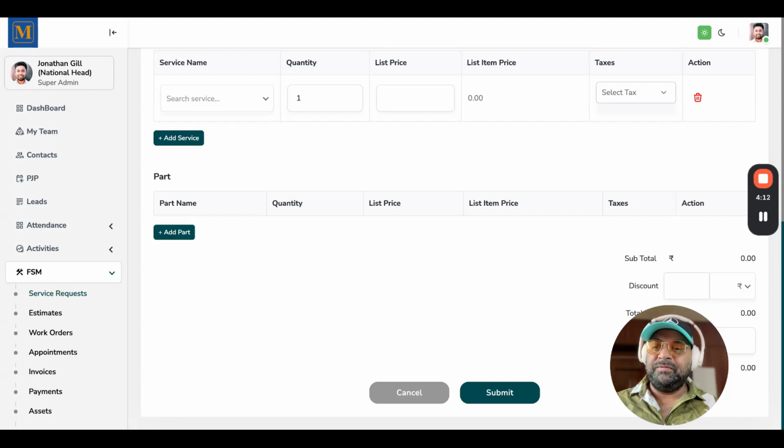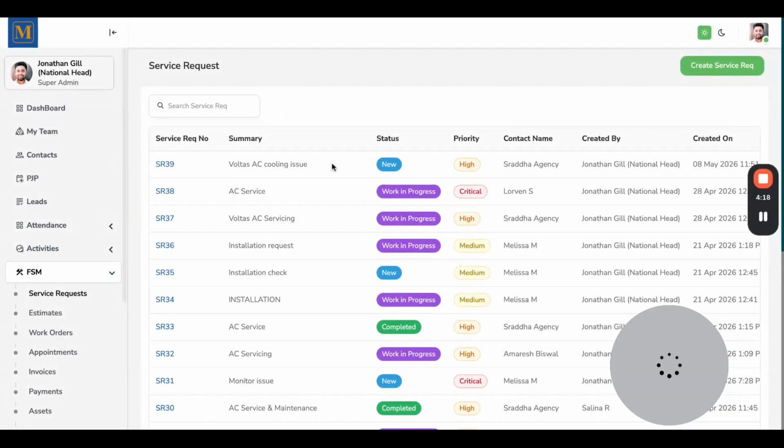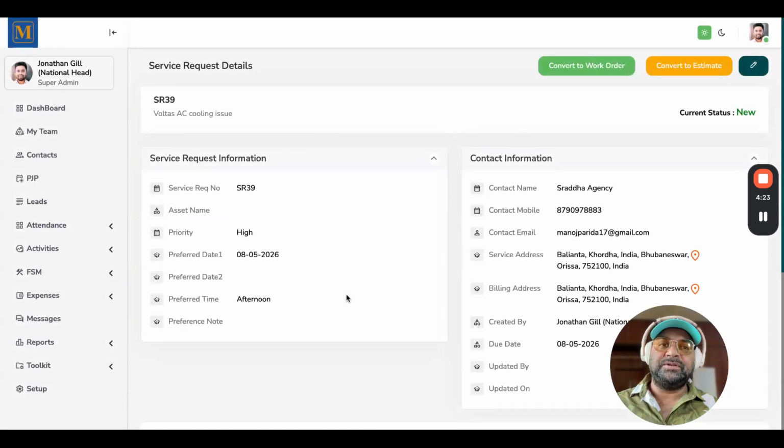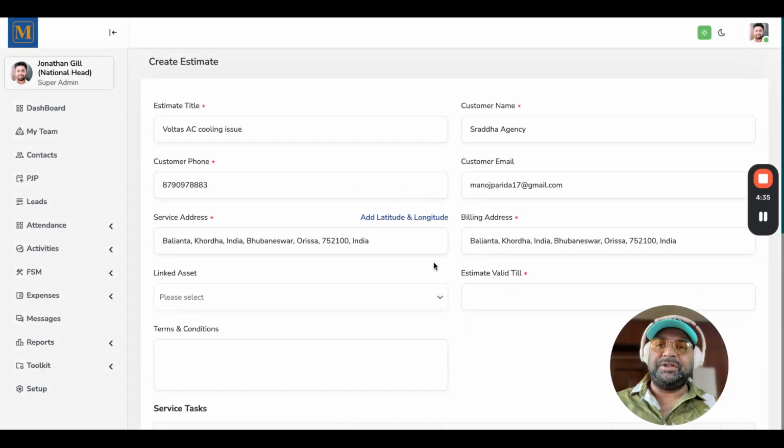Once the service request is created, you have to convert that service request into an estimate. So what is the process? Let's say this is a new service request which was created. You can simply click on the option called convert to estimate. Once you click on convert to estimate, this particular service request will be converted into an estimate.